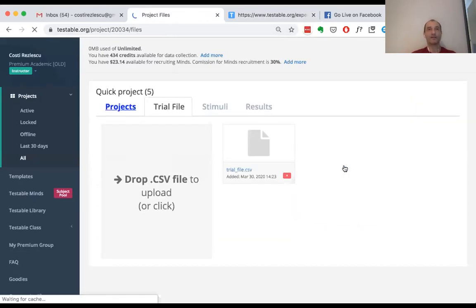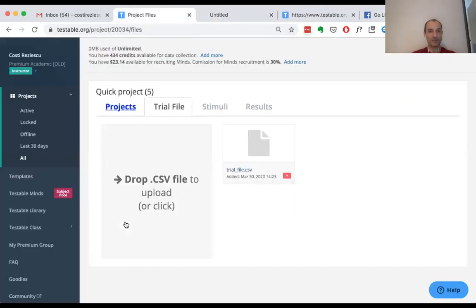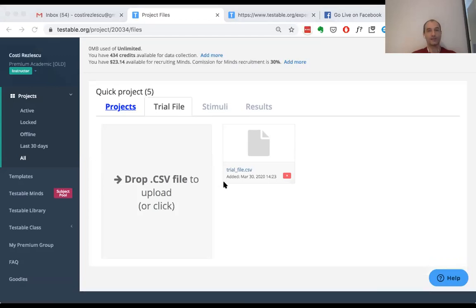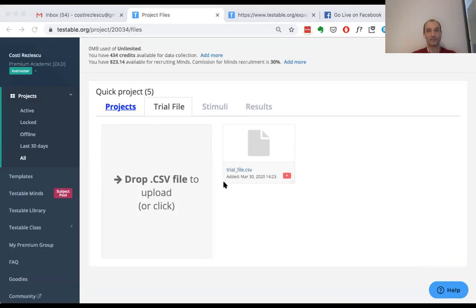The trial file is the single most important thing linked to a Testable experiment. It's a CSV spreadsheet that looks like this. I think you only see my browser. So let me share also my desktop so that it's easier to follow.